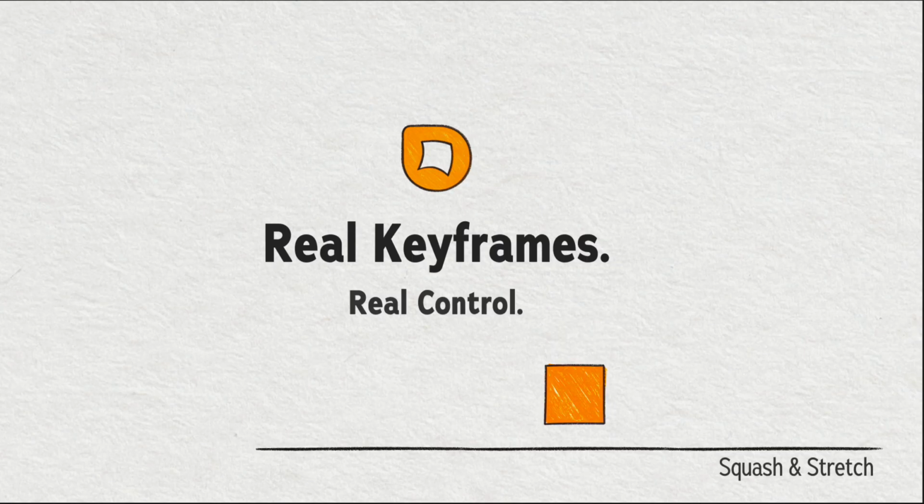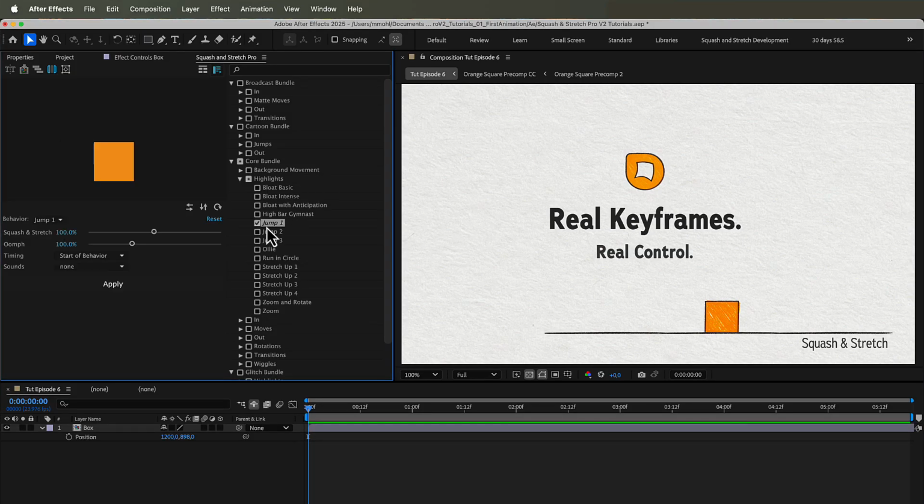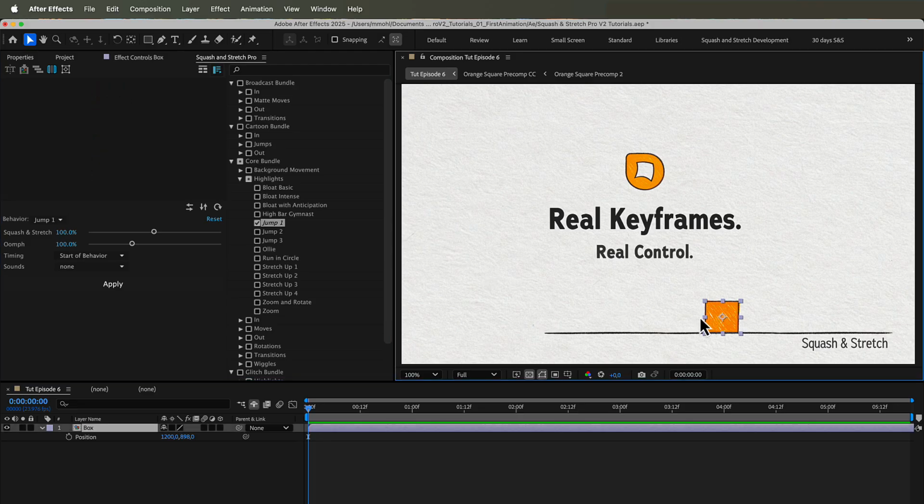A great thing about Squash and Stretch is that you can easily modify the animation it creates. Let's take the jump one behavior and apply it to this box.